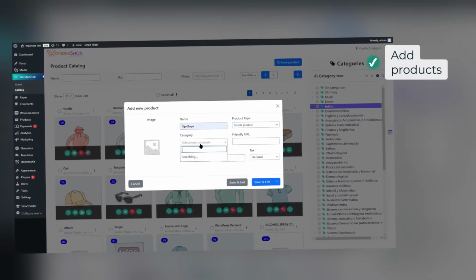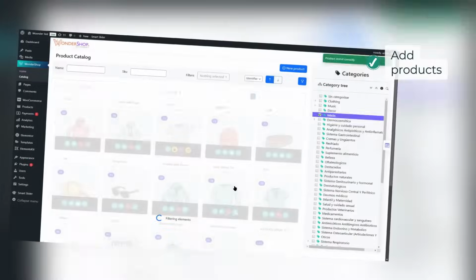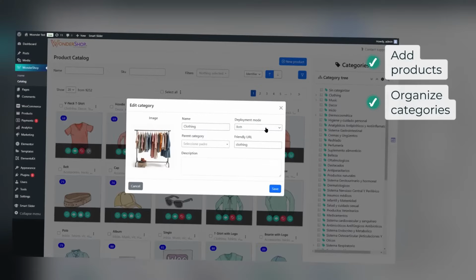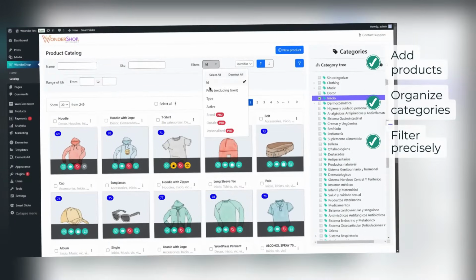Add, edit, and delete products from an organized space with total ease. Keep your categories in order without losing focus, thanks to a tree view that's always visible during your work session. Boost your searches with a powerful filter.